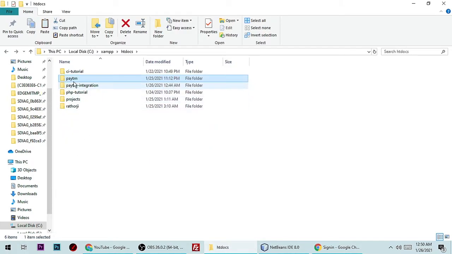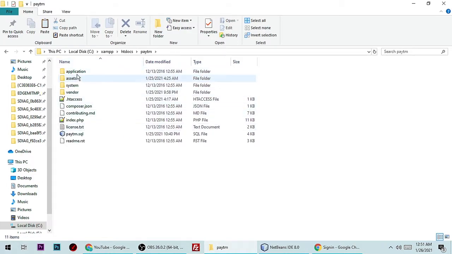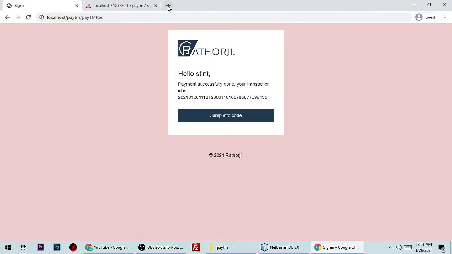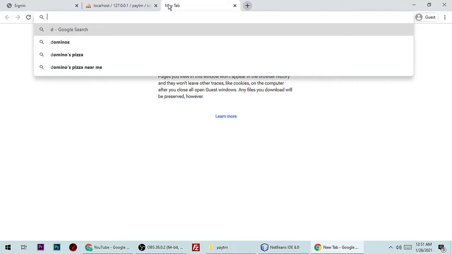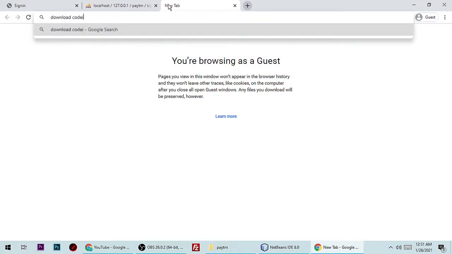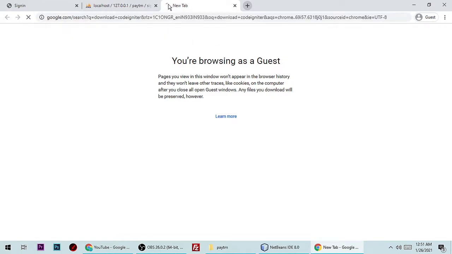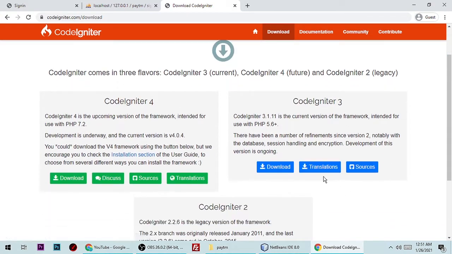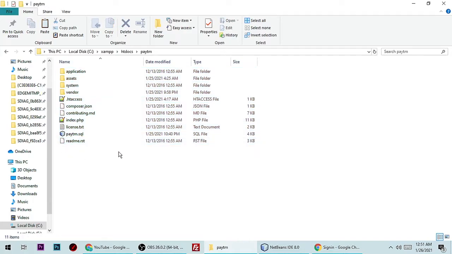So this is Paytm payment, Paytm Codeigniter. This is the Paytm project, and here is the application, assets, system, vendor, and a lot more files and folders, right? If you don't know, you can download Codeigniter from here. Here is the official website of Codeigniter. You can download from here. Okay, let's come back to our project.